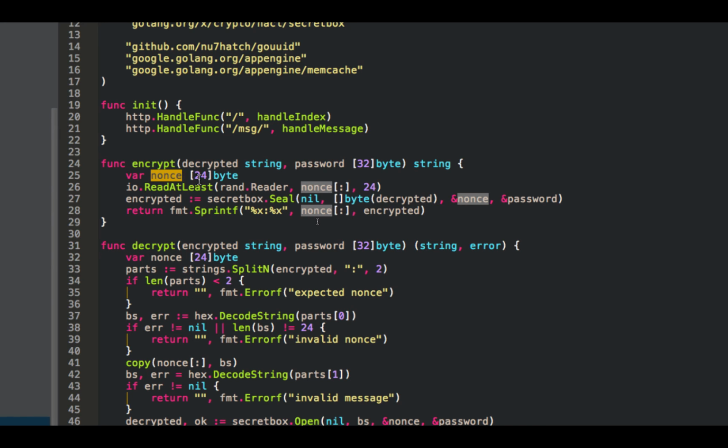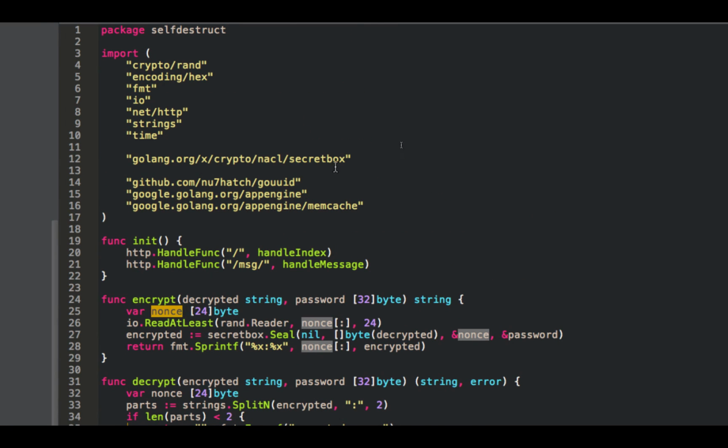And I don't totally understand this stuff. Security is complicated. We create, but basically it's coming from this secret box seal. Well, what is secret box? What is that package? Here's the package, and it's golang.org/x/crypto/nacl/secretbox. NaCl is sodium chloride, which is salt. And so you hear about salting cryptography, right? So that's kind of cool, you know.